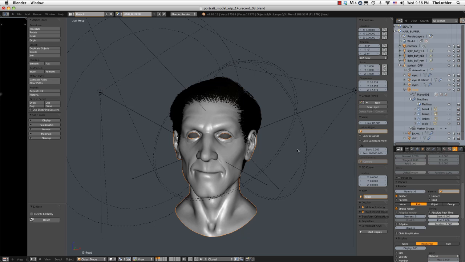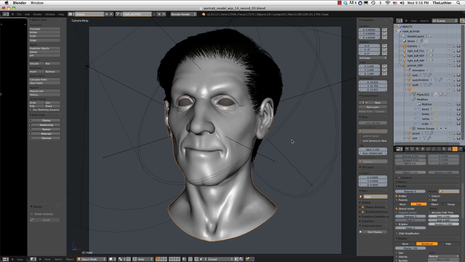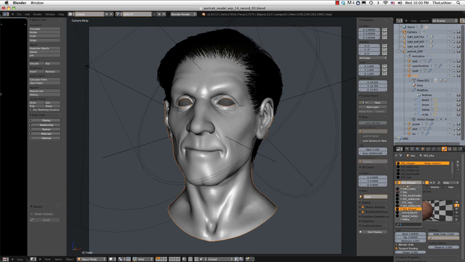So I think now I'm ready to set up for a buffer shadow test. Except I need to switch my tri-layer material to the gray material.